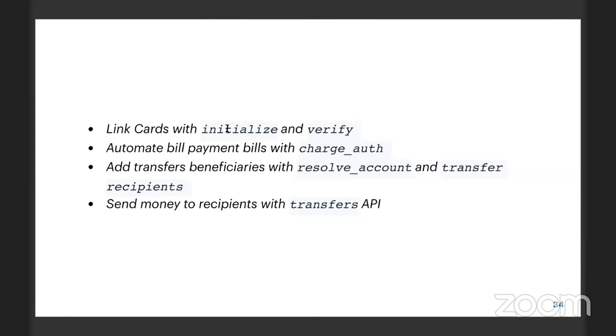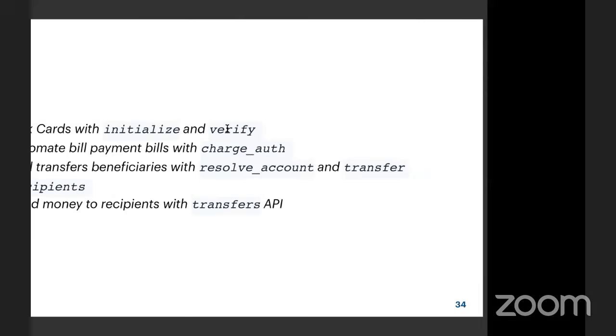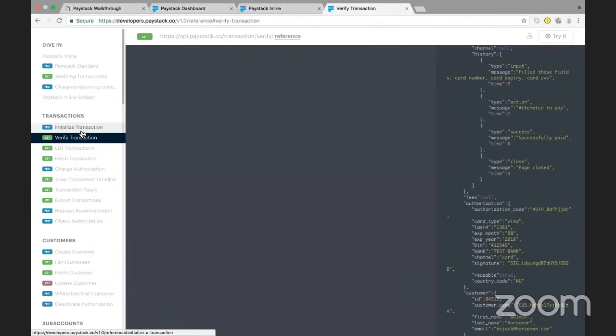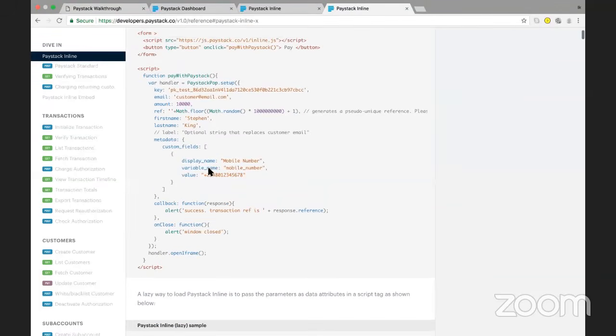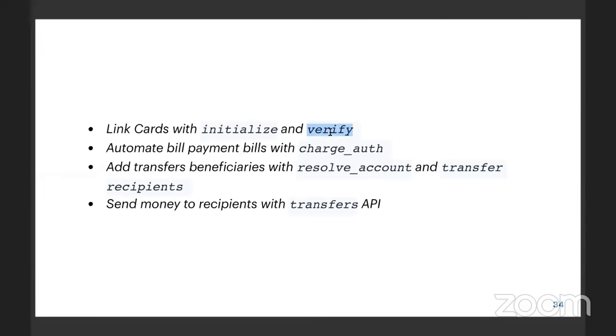So what we do is you do a transaction of a small amount, say 50 naira. This is where you initialize the transaction from. You send an initialization request with the amount, 50 naira, and the customer's email. When you do this, Paystack sends this URL back to you. This is for the redirect, by the way. If you're using the inline, the one that pops up, this is what it's going to look like. So the user pays the 50 naira, and then the next step is to verify the transaction.